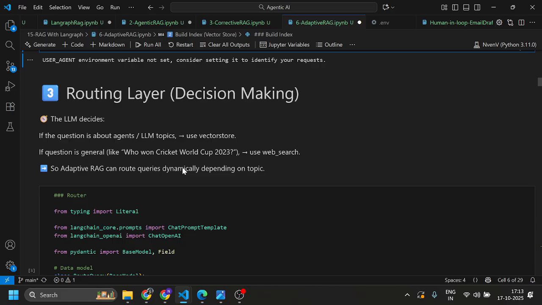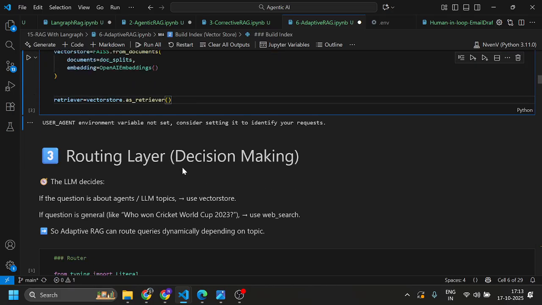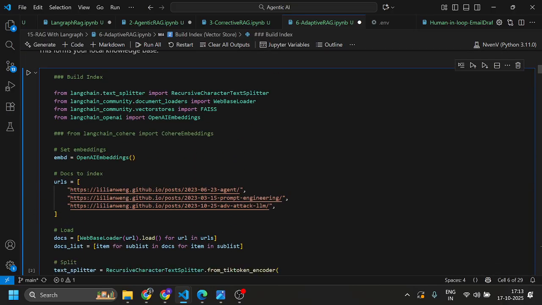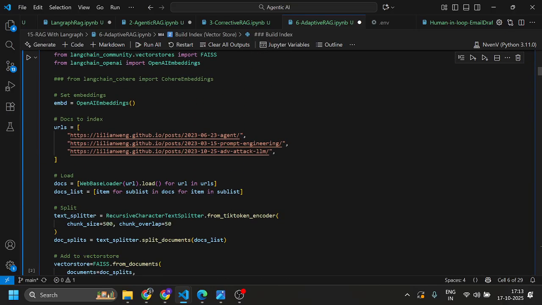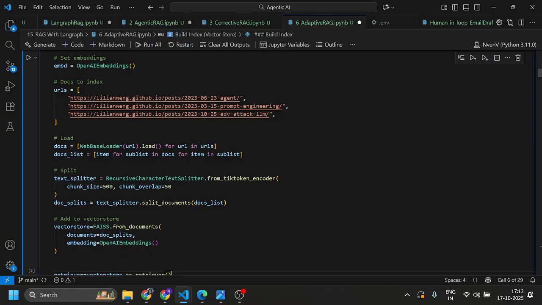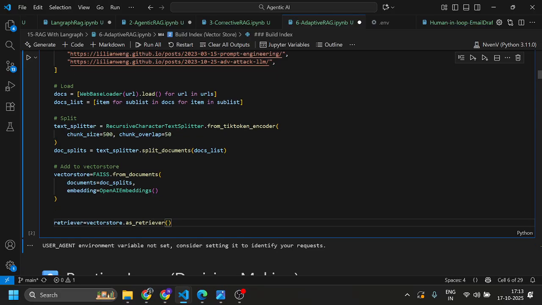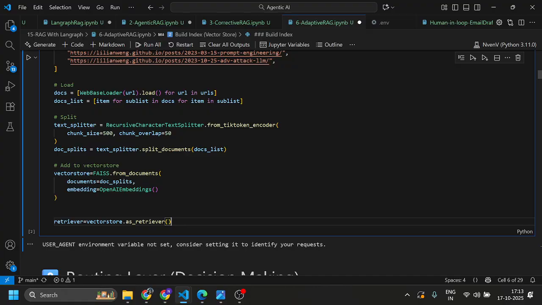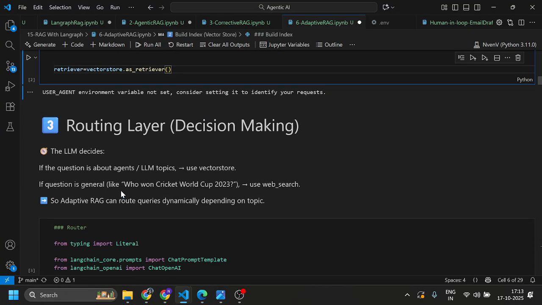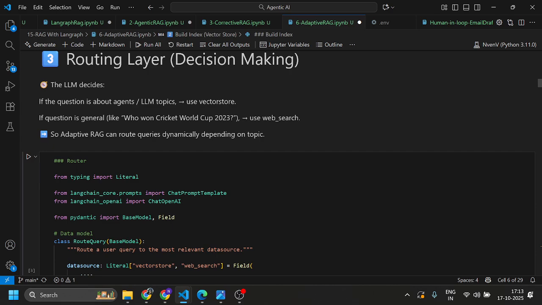Now we can see the routing layer. Okay, decision making. After uploading the documents, we did splitting and chunk overlapping, and after this embedding and storing in a vector database. Okay, now the agent should decide the routing, like where should I go, which path do I need to follow.